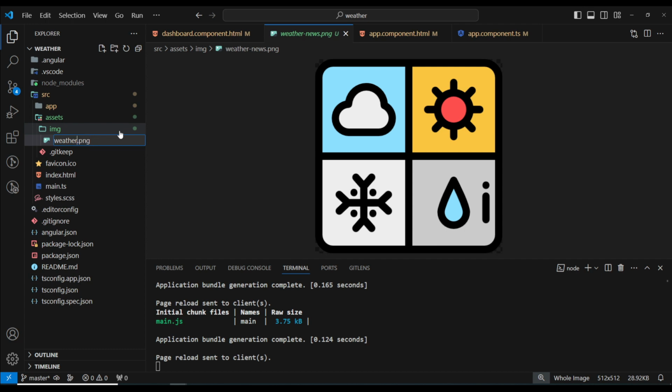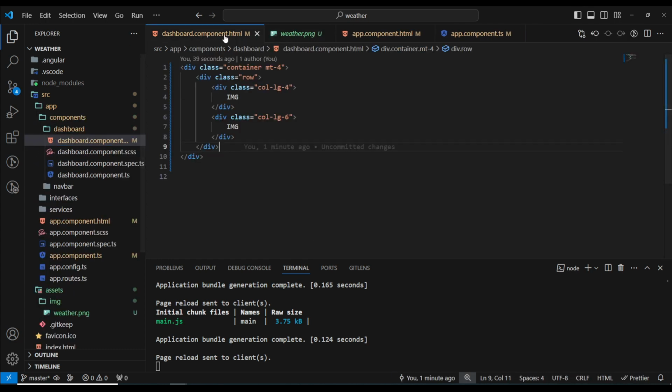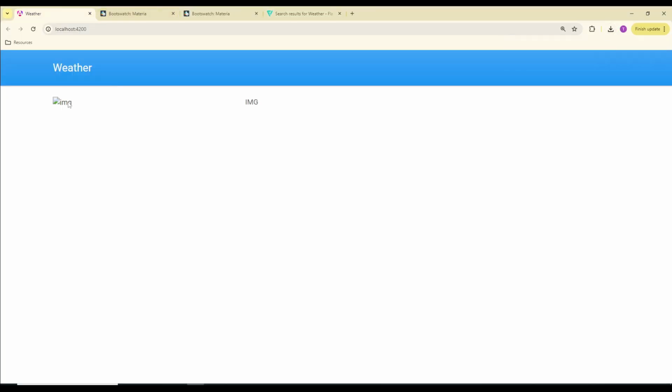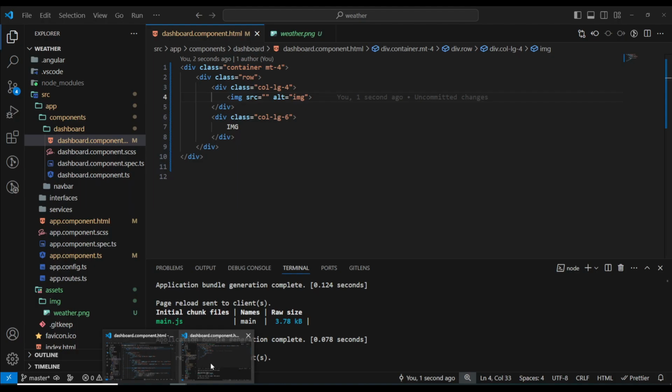Okay, and now we need to reference this image here in the dashboard component. So we have two ways. First, we need to create here the img tag. The alt attribute is used when we don't find the image, and we are going to see the text here. For example, if I put here img, if I go back to the project, here we see this text.